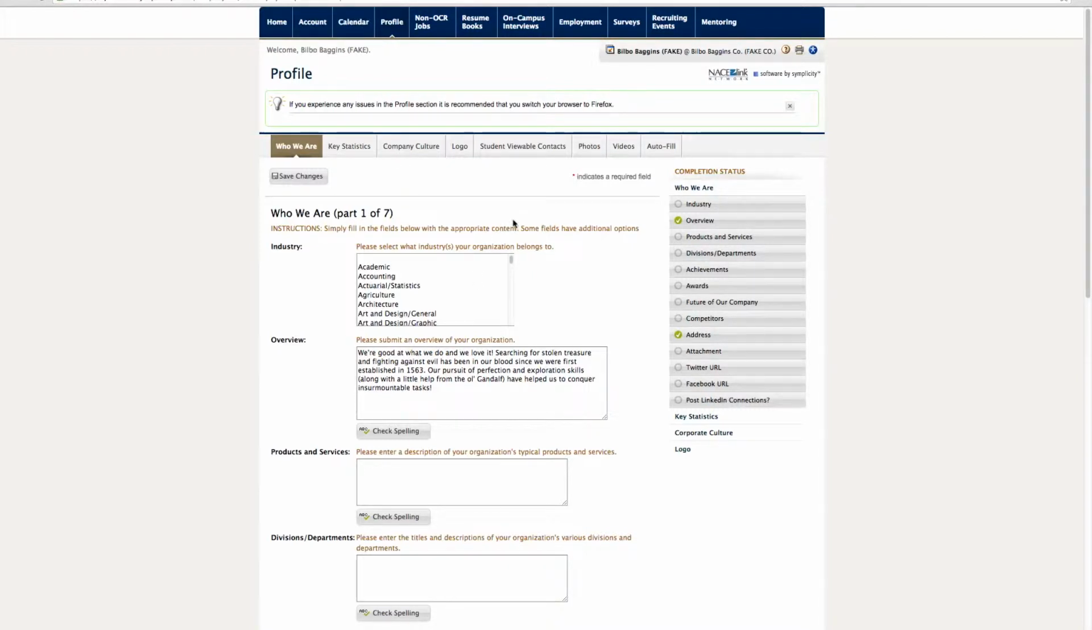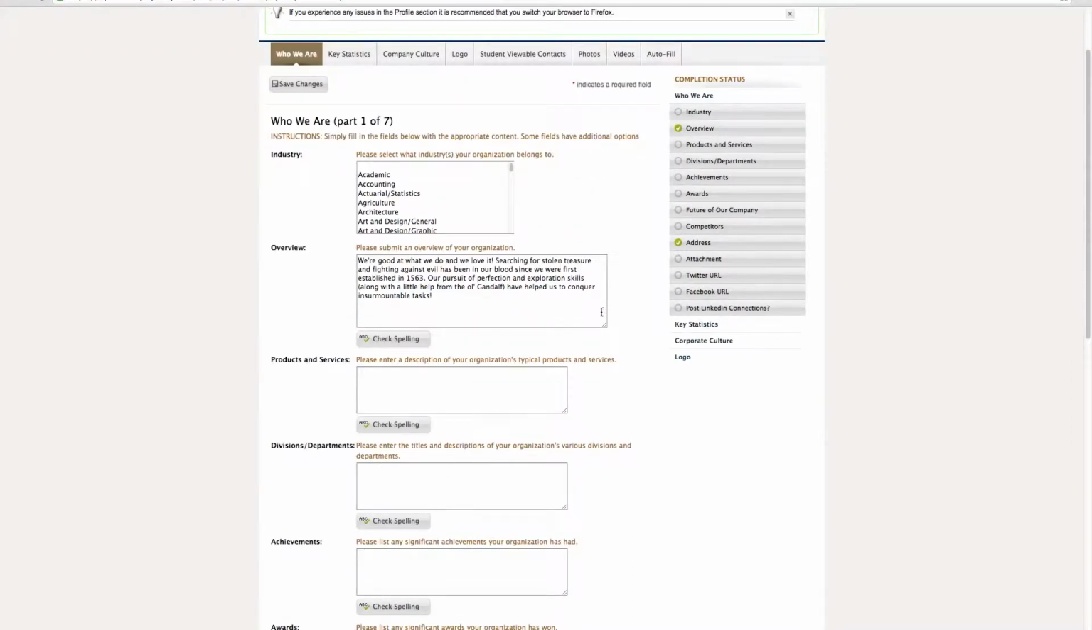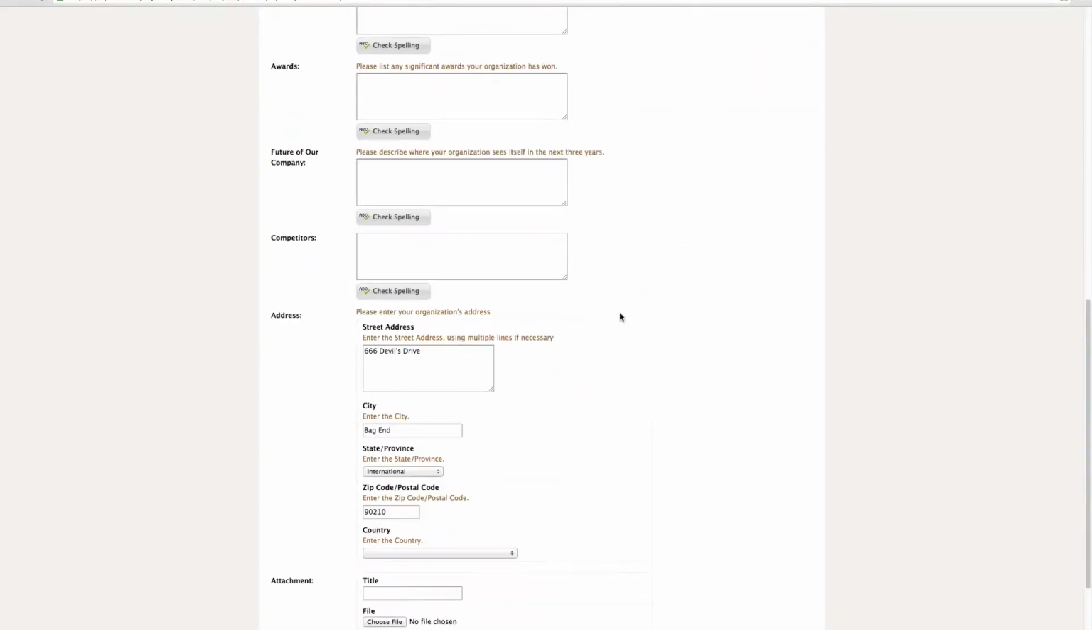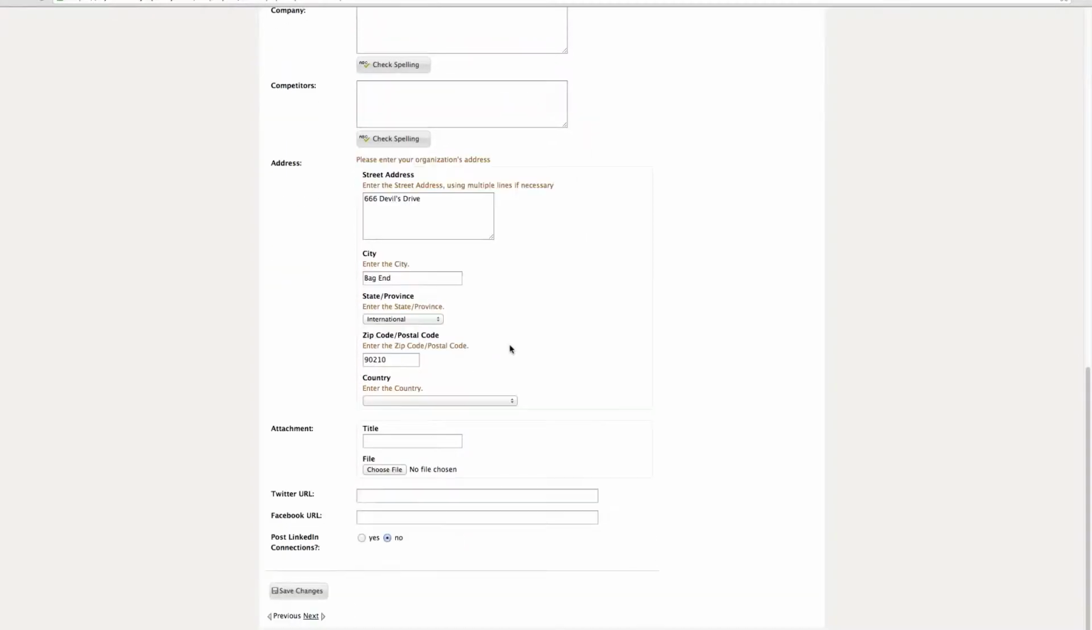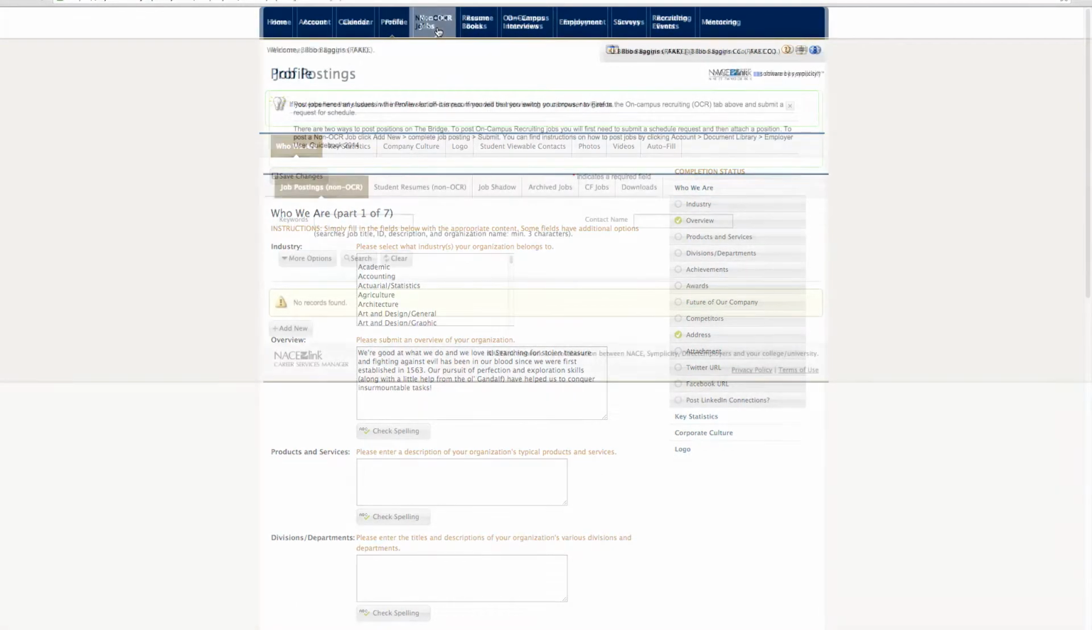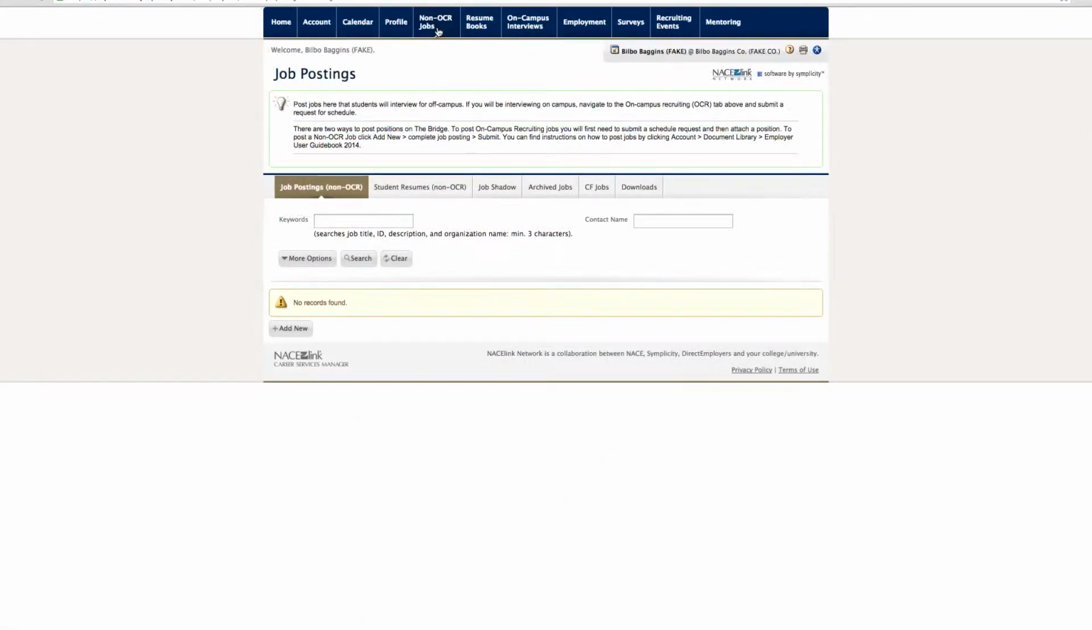On the profile for the company, we see different fields for the industry, an overview of what the company does, different products and services and divisions that are part of the company, address, and other additional information for students to view. Again, at the top of our screen, you'll notice the next tab is the non-OCR jobs. Non-OCR stands for non-on-campus recruiting. Employers have the option of posting their non-OCR jobs and can also review the different resumes that students submit for each posting.